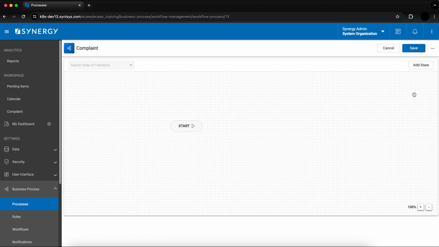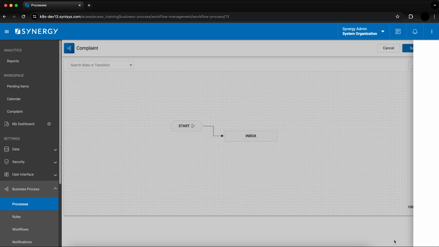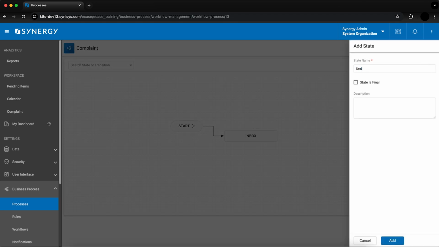To add this state, we will click the Add State to open the sidebar, specify the state name, and additionally add a description. As the state is not final, we will leave the Final State box unchecked. After we click the Add button, the newly created state will appear in the workspace and it will have an automatically generated transition from the start state. Next, we will create the Under Review state.